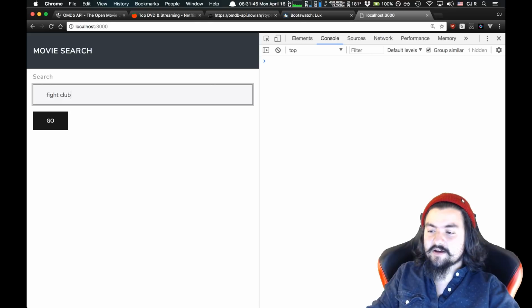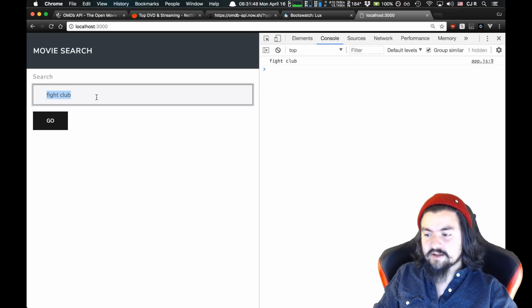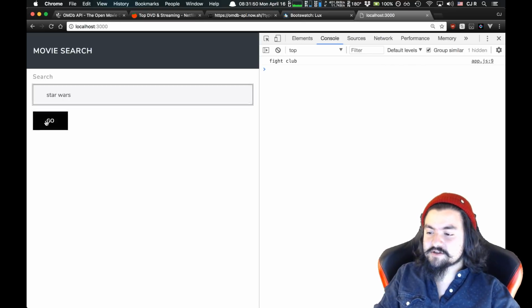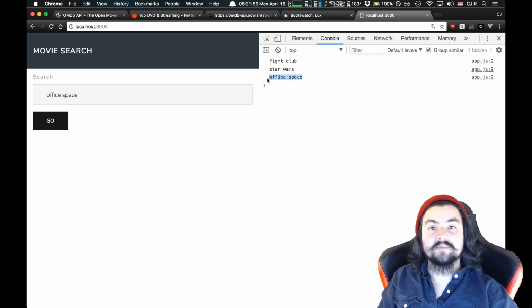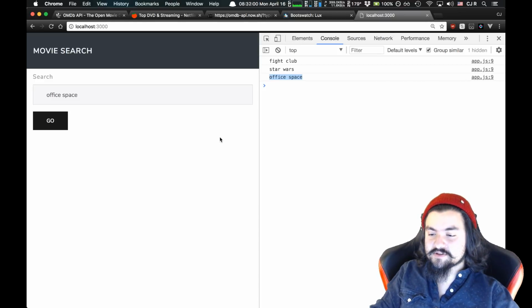But yeah, that should log whatever the user types into the form. So Fight Club, go. Cool. Star Wars, go. Cool. Office Space, go. Cool. So now that we have what the user has typed, we want to send that to an API to get back some search results.